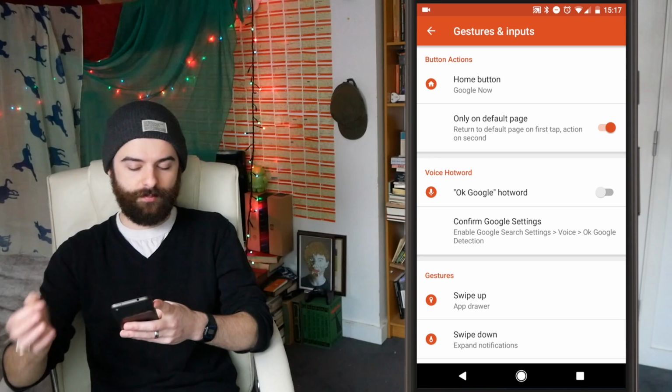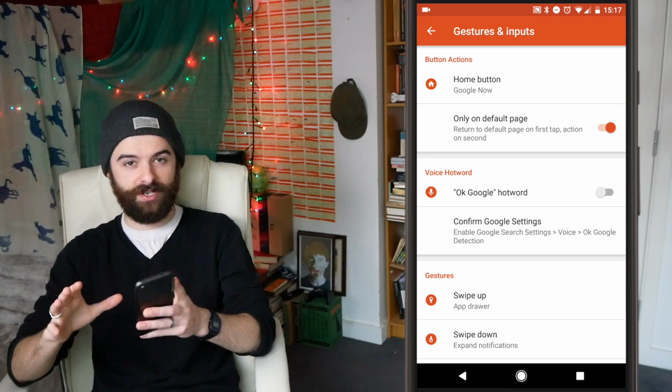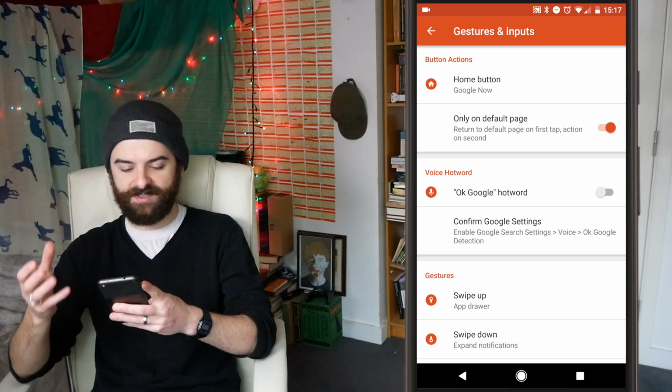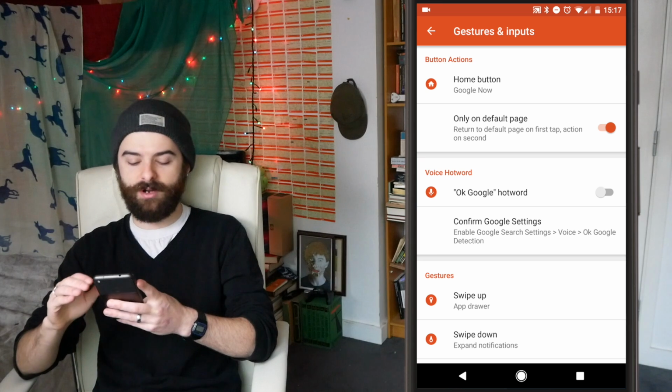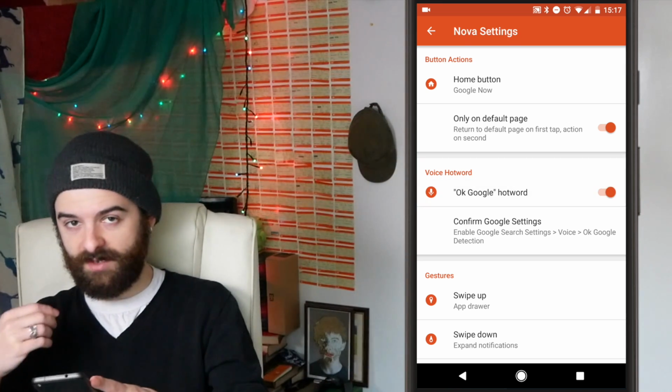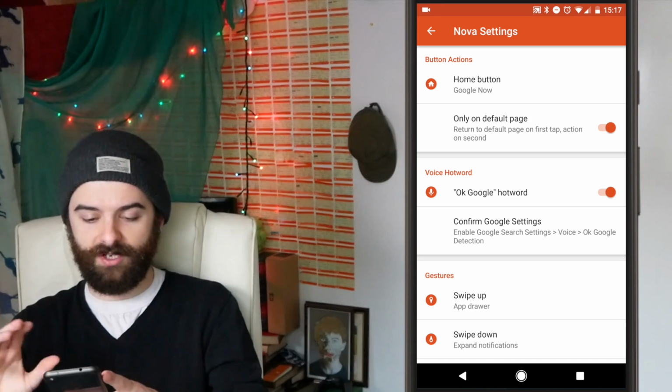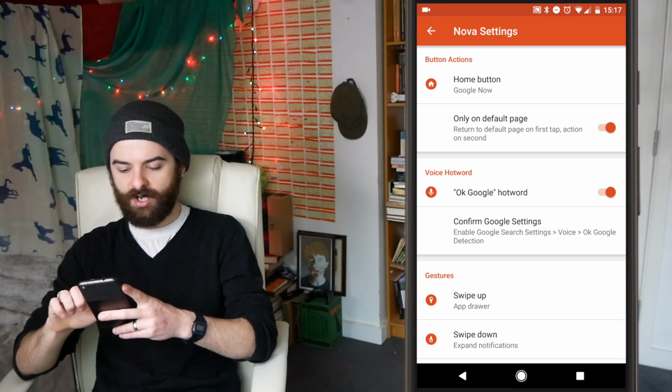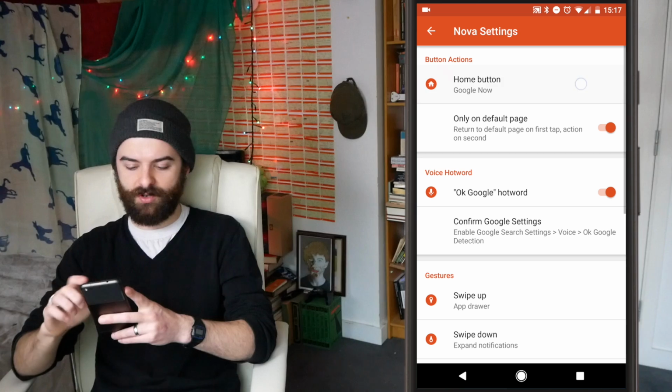As I briefly touched upon, gestures and inputs is where it gets pretty interesting and powerful with Nova Launcher. You can set stuff up to work pretty much however you want it. You can turn your OK Google command on, which means that you'll be able to say OK Google when you're in your home screen and it should work. The cool thing at the top here is adding extra functionality to your home button.